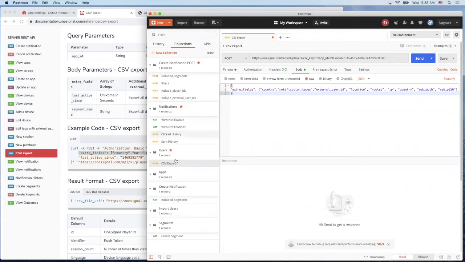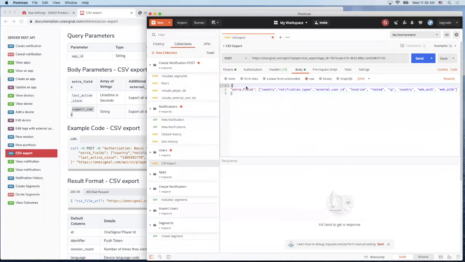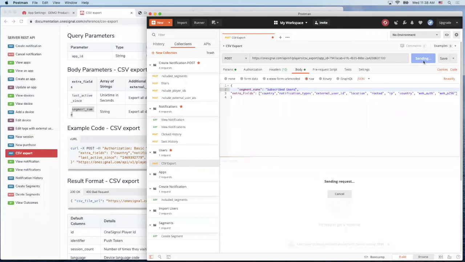And that's it. If you want, you can also export by segment. So if I only wanted a certain segment, not all users, but just a segment, I could do segment name. This takes a string, so not an array of strings, but just a string. And I can do my subscribed users here. And now I'll just get this data for my subscribed users. I click send.